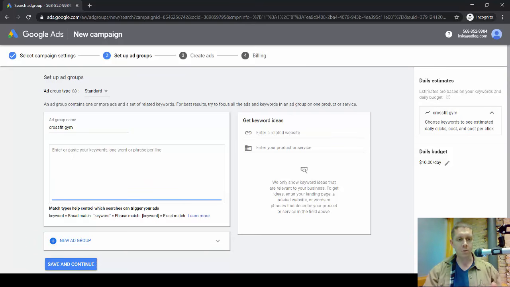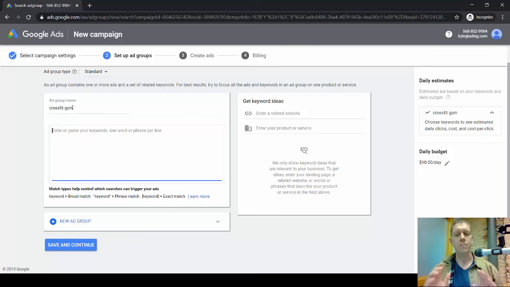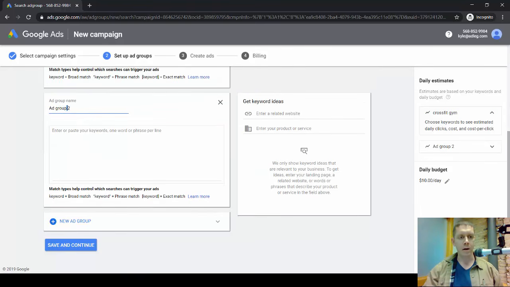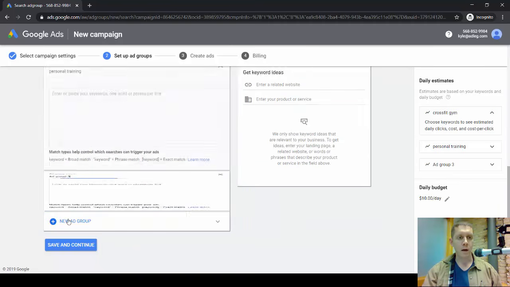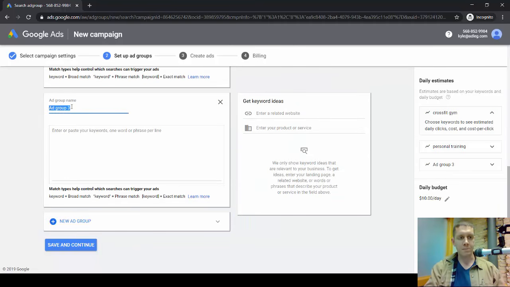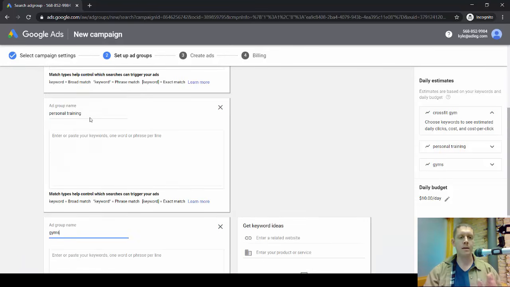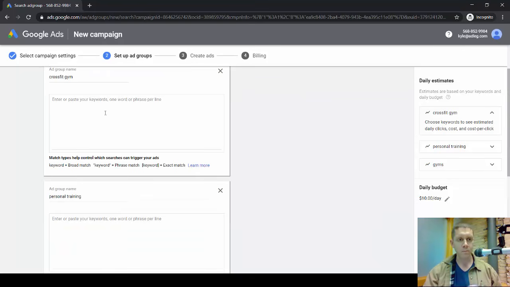Now, I'm actually not going to put any keywords in here right now. There's a different way to add keywords, which I'll show you shortly. For now, I just want to define the main keyword topics that I'm going to be targeting. So CrossFit gym is one, and then I'll add another ad group, and perhaps here we're going to target keywords related to personal training. And then here, perhaps just gyms. Okay, so these are the main topics that I want to target. And within these, then I'm going to have specific keywords.